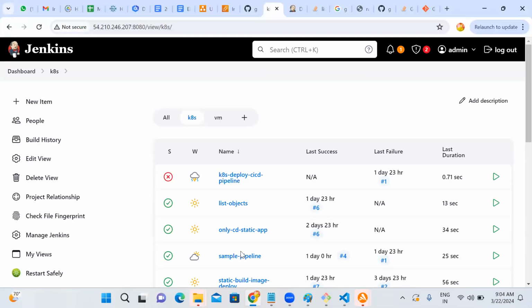Okay, I'll give one sample, to build and deploy applications using Jenkins. Yeah, very good. I'll give one example, okay?